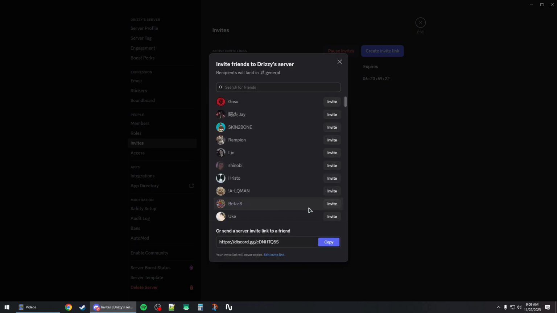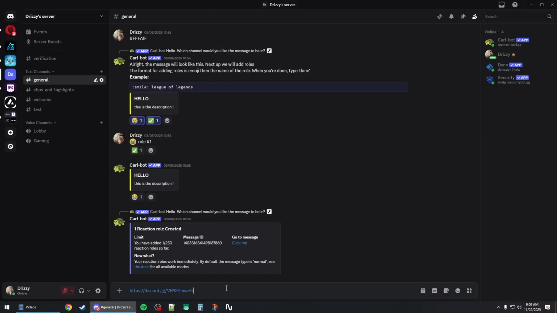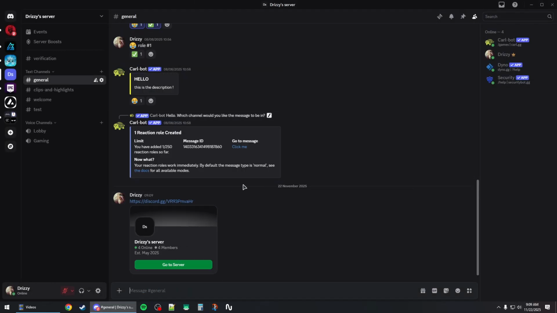And then click on generate new link. Now you can simply click on the copy button right here, and you can send that link to whatever person, or can share it anywhere to make people join your Discord server.